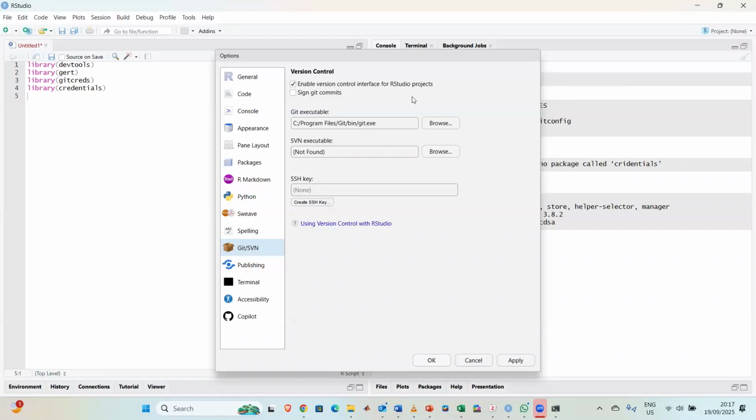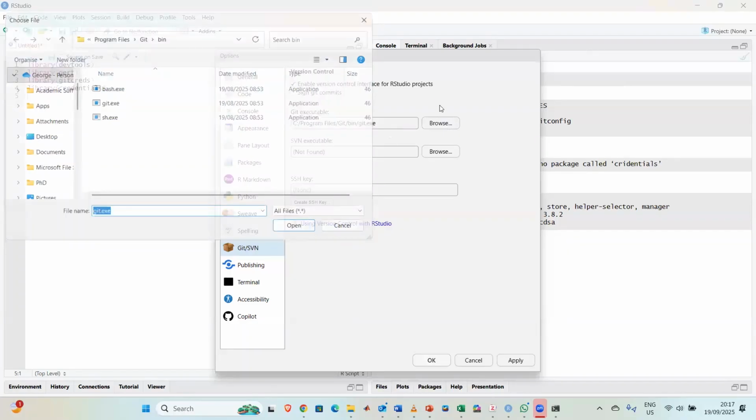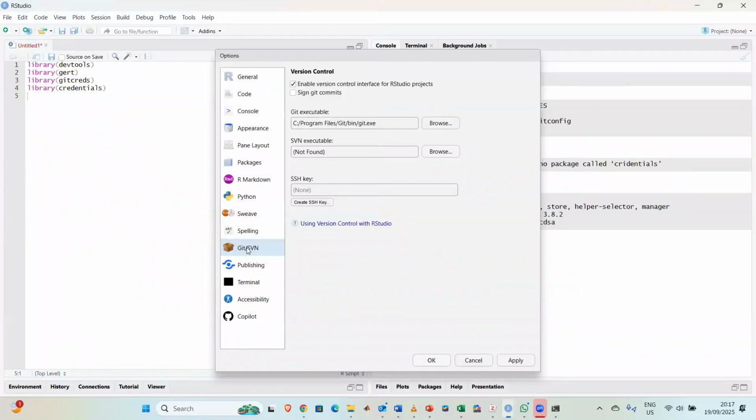So when you open Git and then you see this here, then it means everything is okay, right? But if you don't see this, then you have to browse and go to where you installed the Git and then select the git.exe. You select this and then you click OK. So when you go to tools, Git/SVN, you're supposed to see the location of where you installed the Git here. If you don't see it, just browse to the location and then select git.exe. So once you are done, you click on apply and then make sure that this is ticked, enable version control interface for RStudio projects.